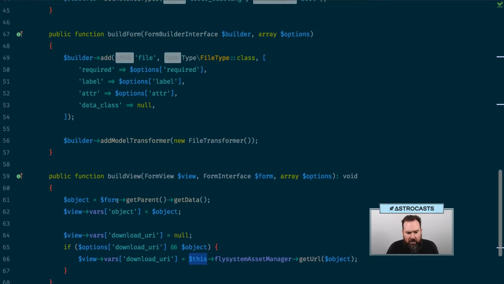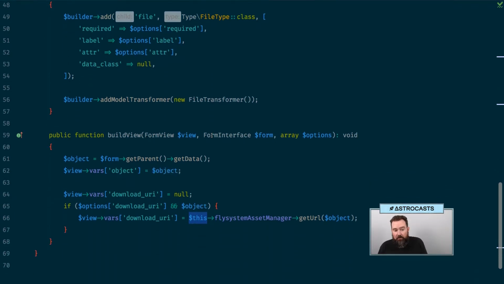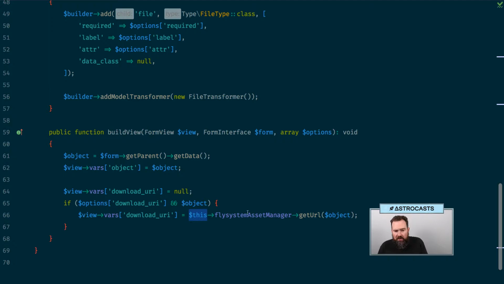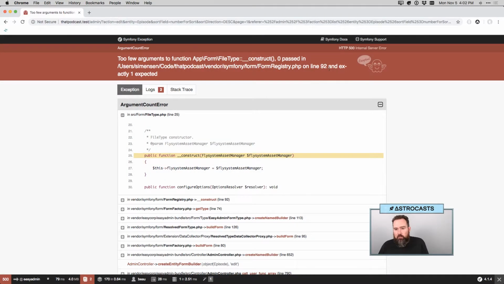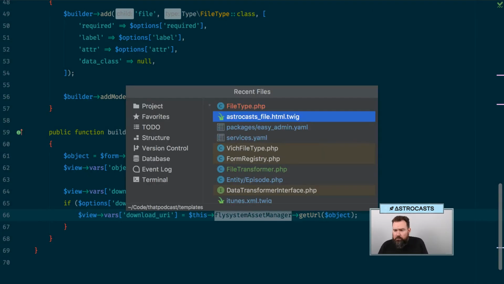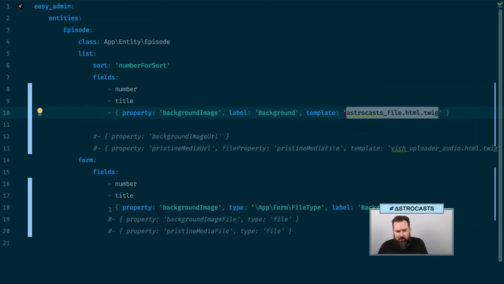So we copied some of the code from one of the uploader bundles. It's possible I need to look at one of the other uploader bundles for this. But where we needed the asset manager was to get the URI. Otherwise, we weren't going to be able to show the image on the form on the upload page or on the edit page. So what I'm going to do first is just make sure that nothing else weird is going on.